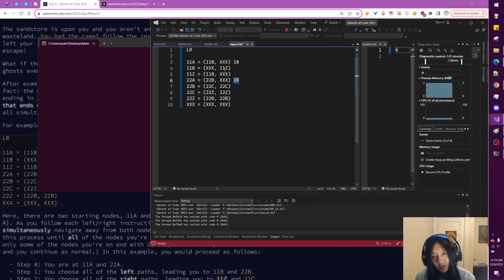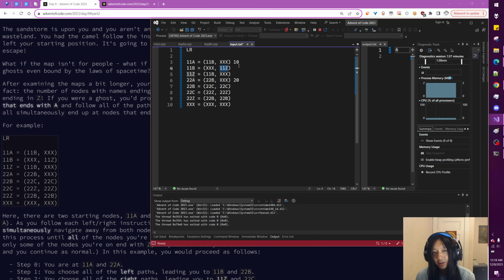But there might be another concern. What if it's not cyclical? This only works if we know that it's every 10 steps, you know, we'll have what we need. But it's possible that it's not every 10 steps. It could be, what if it's 10 and then 3 and then 6 and then 10, right? So maybe it's not cyclical. So perhaps we could have an array of how many steps it takes to get to Z.